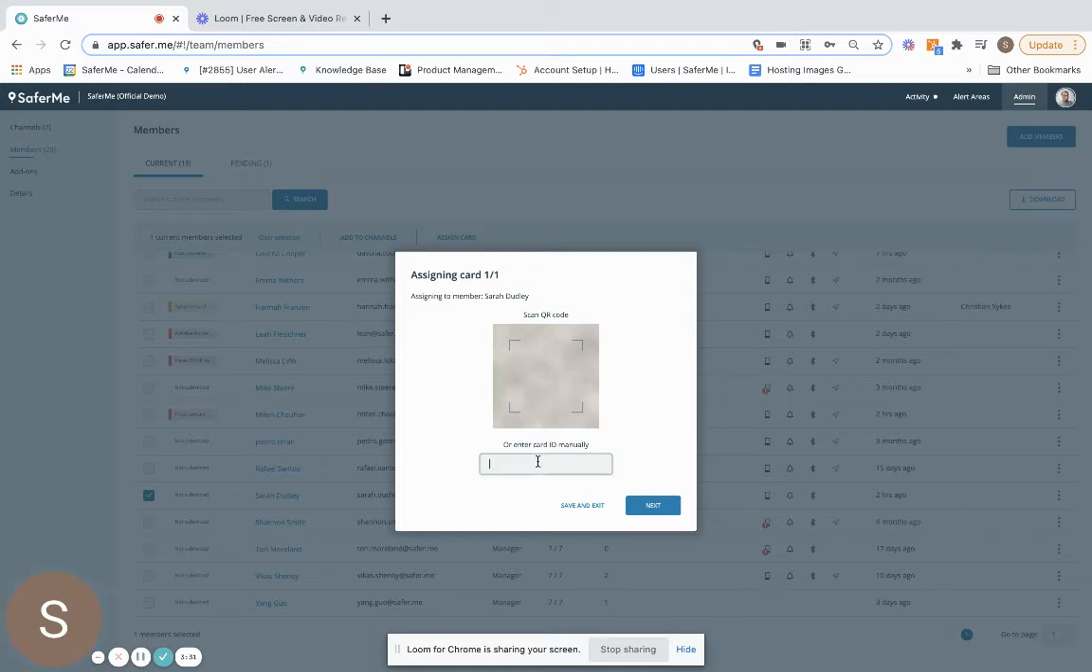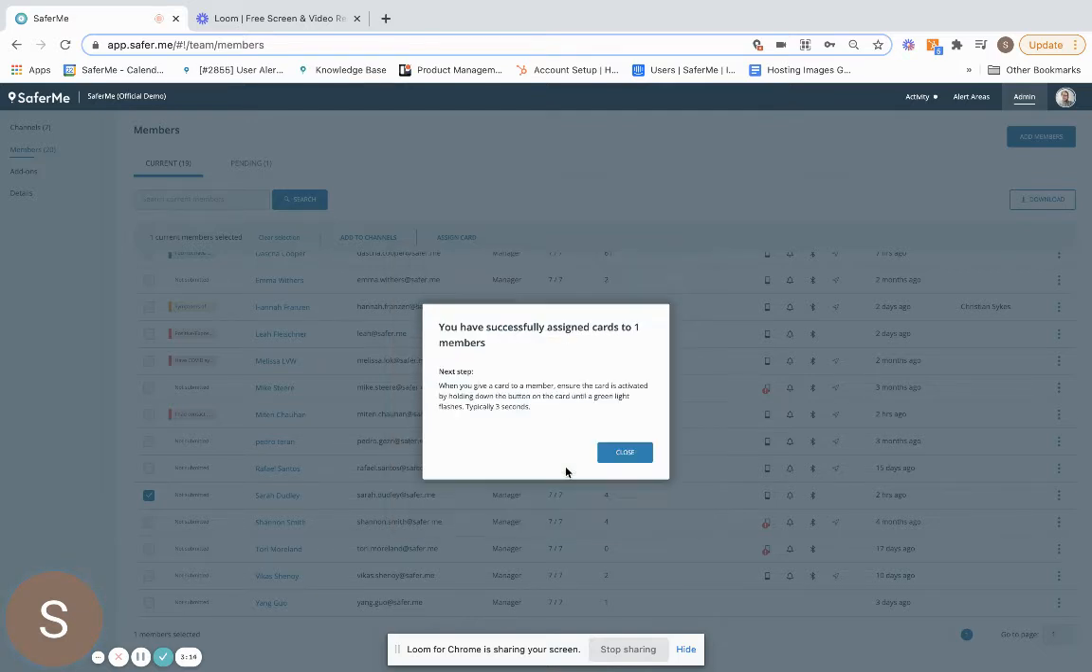So I can enter the card ID manually, or I can scan the QR code. So this is what the ID looks like. It's a 12-digit number, so you can do it that way. And I can also show you how to do the QR code as well. So I just use my camera to scan that QR code on the card. And now it will say on this pop-up, you've successfully assigned one member.